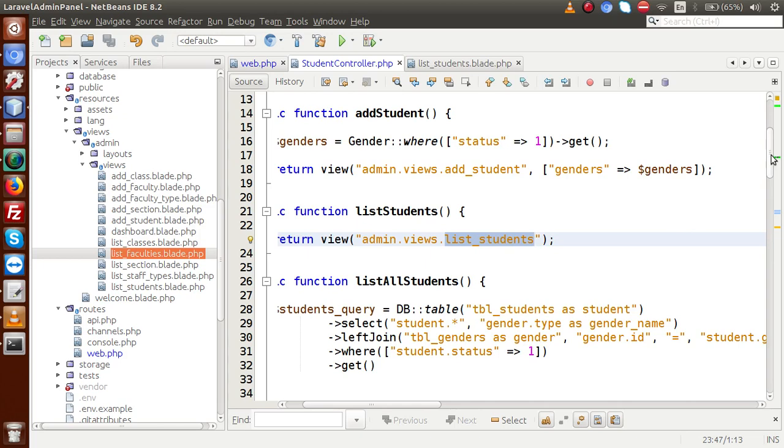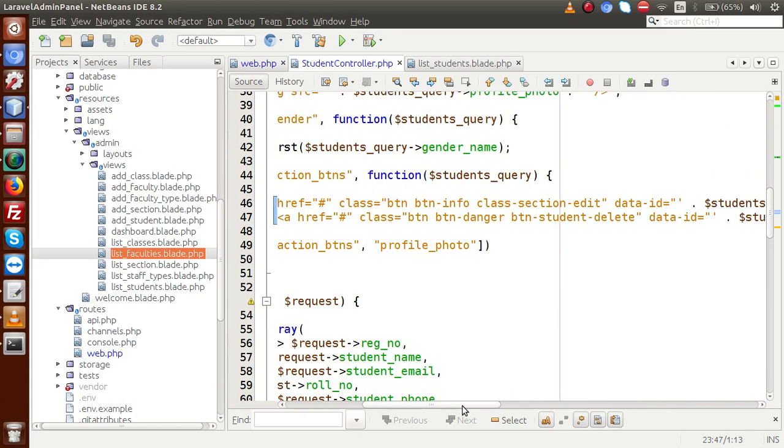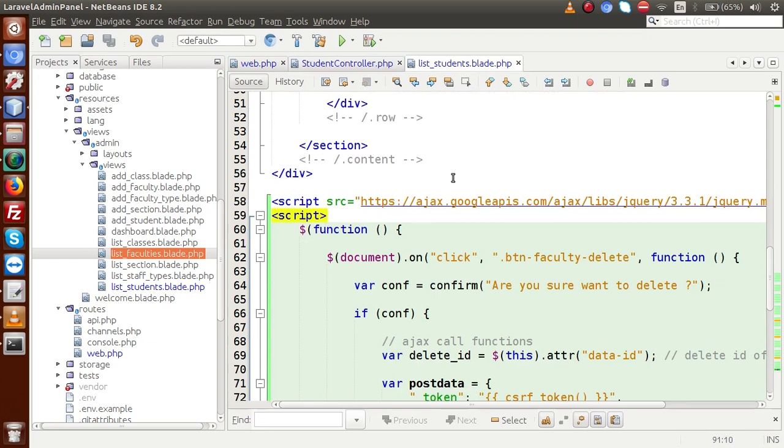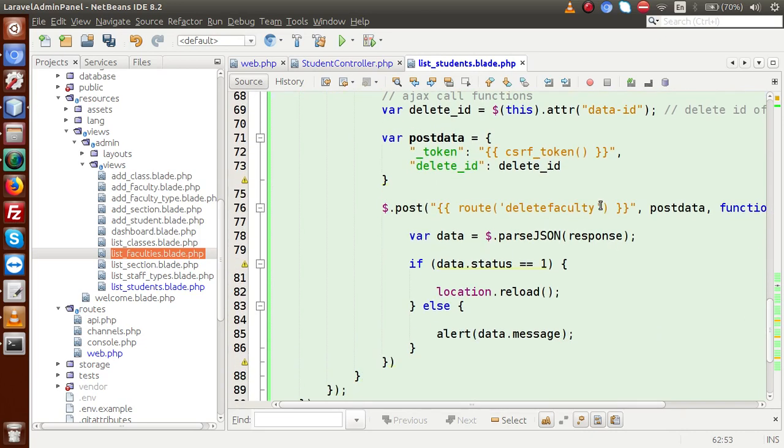First of all, we need to replace the class name, because the class name is the main important part of our delete section. So let me copy the class name, btn student delete, go to this file and replace it with this. After replacing that, we also need to replace the delete, which is a route. So this will be delete student.